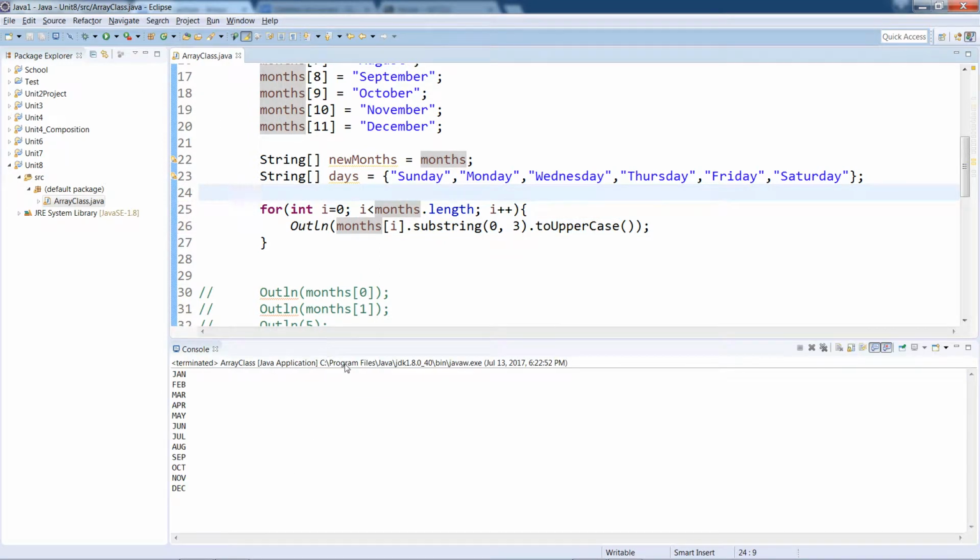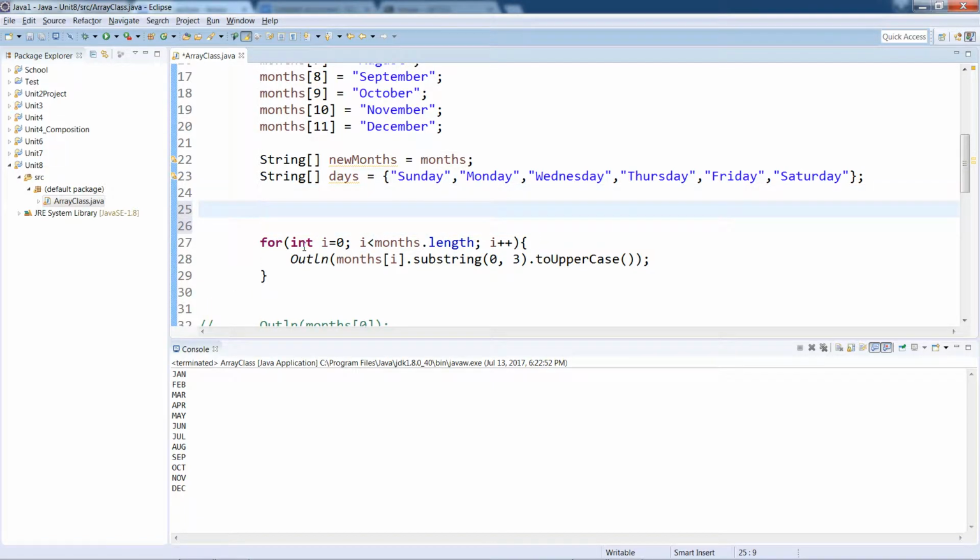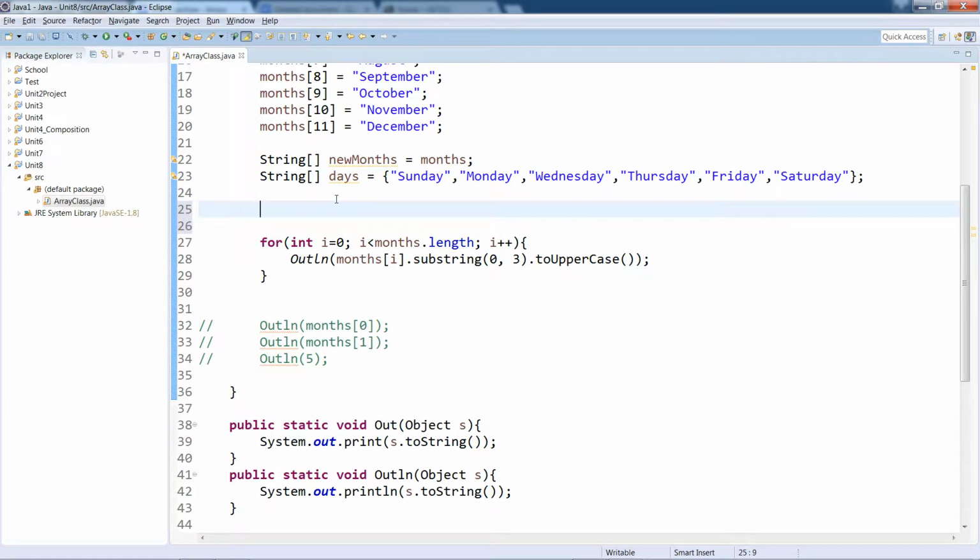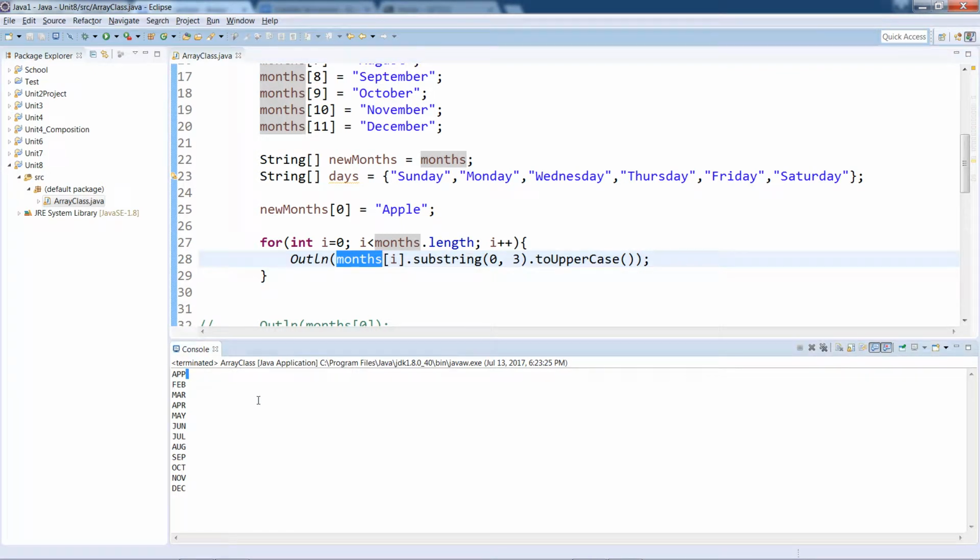And then now if I go back in here, the months will still be January through December. And if I change the new months value, the first index from January to, I don't know, apple or something, right? Makes no sense, but of course it's a string. I'm not changing the months. I'm changing the new months value instead. But when you print the months, you see that it also changes to apple, right?